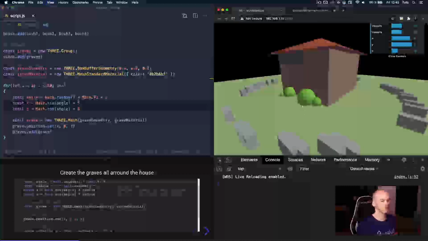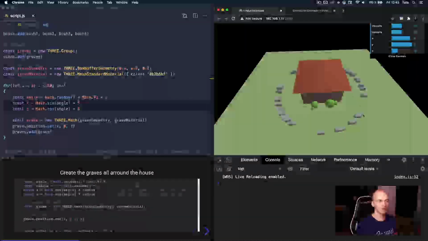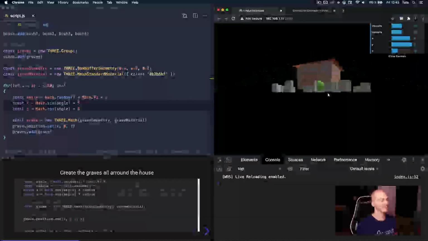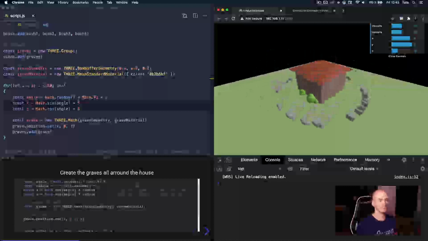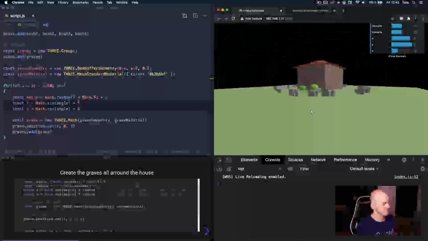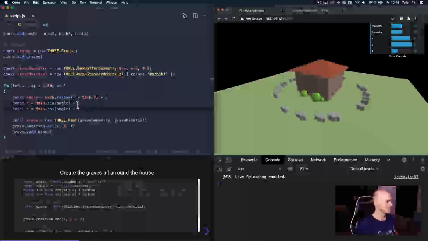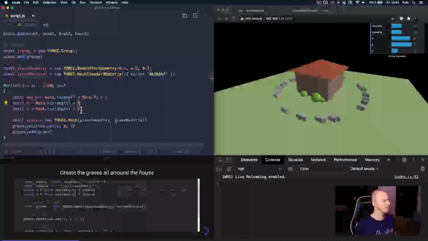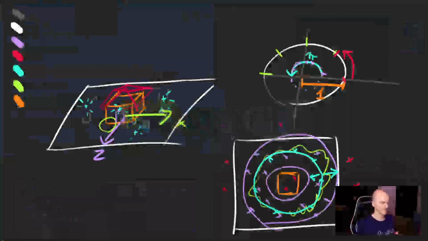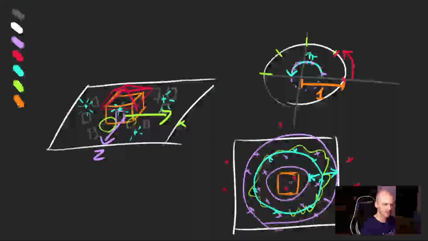We have graves positioned randomly in a circle all around the house, but it lacks randomness, distance, stuff like that. So we need to fix that. It's about the radius. We put 5, meaning that our circle has a radius of 5, and we need a random radius. We need it to go from this distance to this distance.